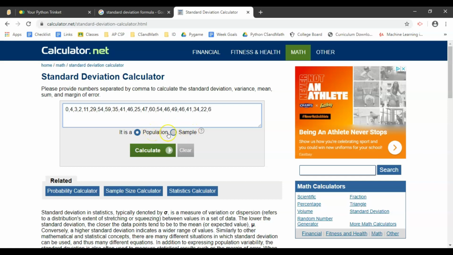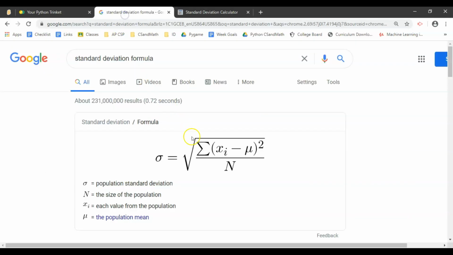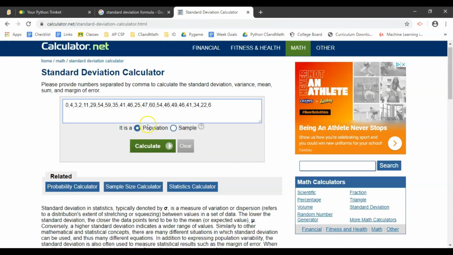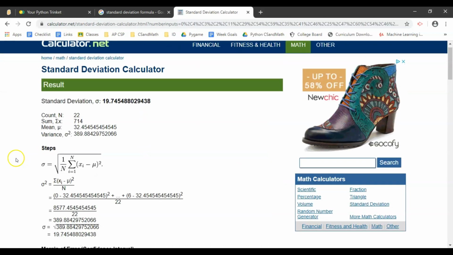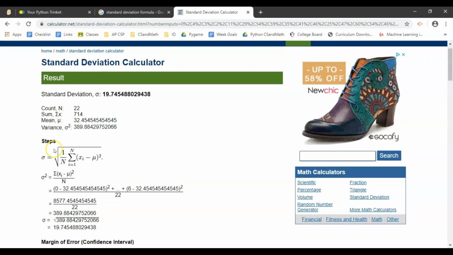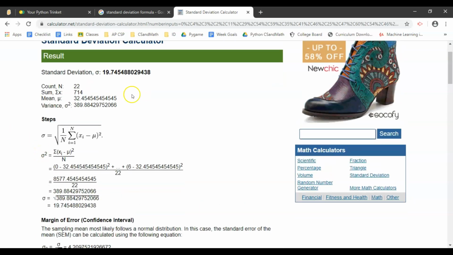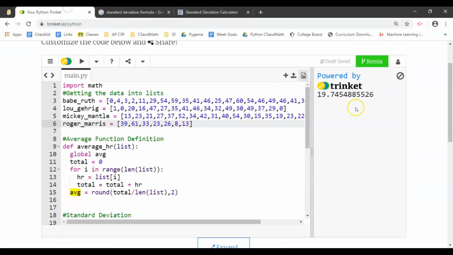It's not a sample, which changes the formula. If it's a sample, we want to include more of an error range, so you divide by n-1, but we do have the full population, so I'm going to calculate, and it looks like we are calculating here correctly. So it gives the variance and some other statistics, but this is good confirmation that what we printed out here was accurate.